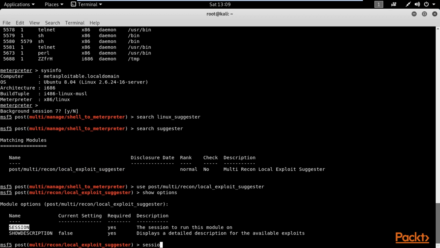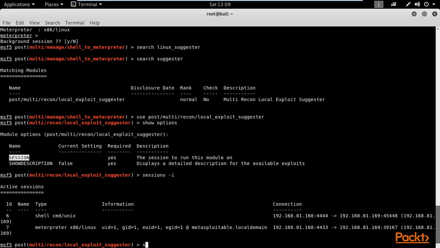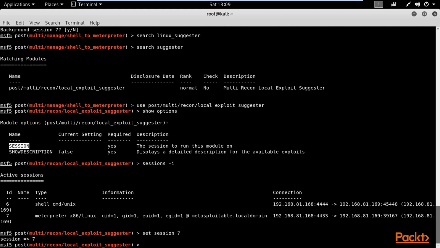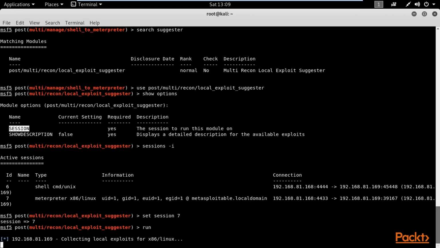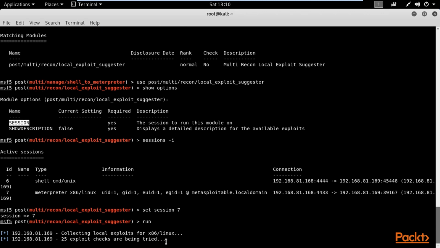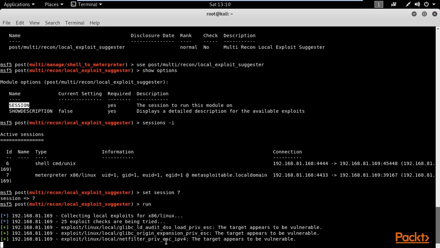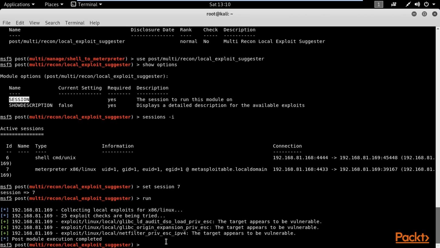We are interested in setting the session to the number of the active session. So type sessions -l, and then we set session to number 7, which is the active Meterpreter payload. After that, we hit run, and the exploit module started to collect local exploits for x86 Linux, which is the running environment through the Meterpreter. It takes a couple of minutes to find some of the local exploits. Perfect. As you can see, about 3 vulnerabilities were found, and the target may be vulnerable to these types of local exploits. In this case, we are just going to try one of these to see if it works.